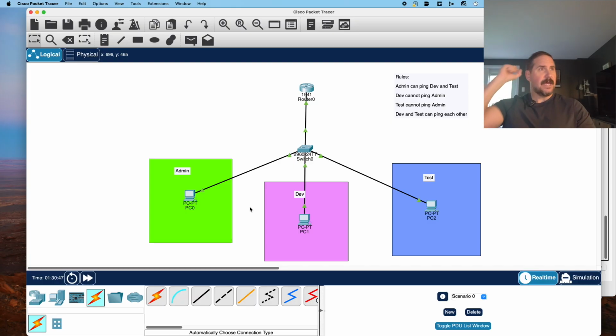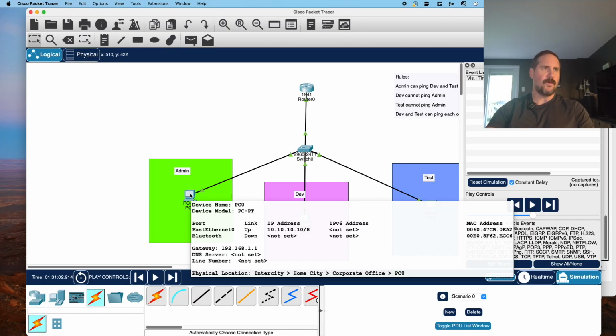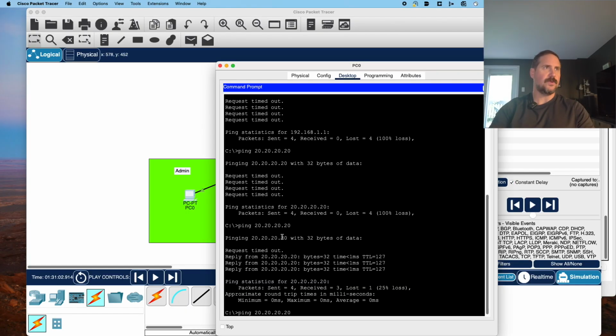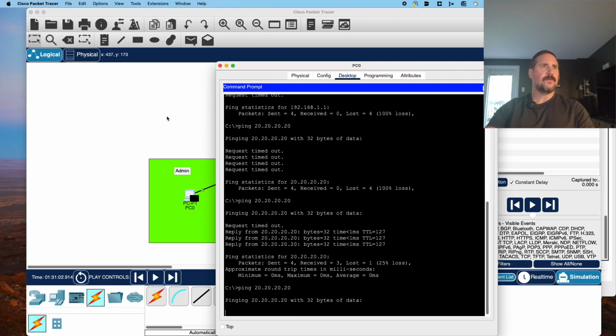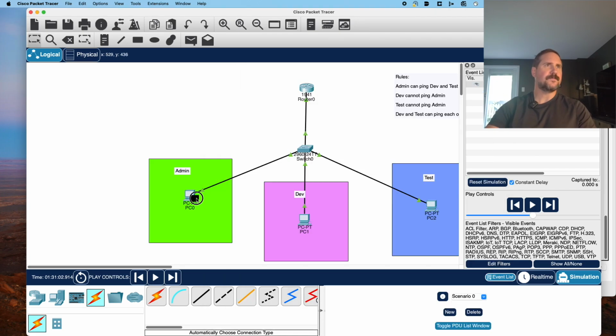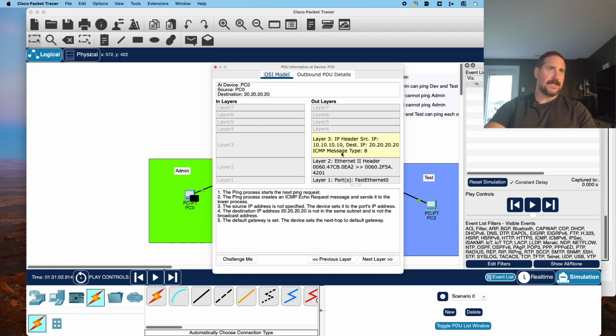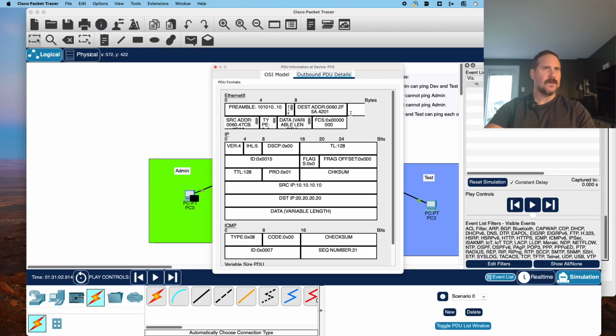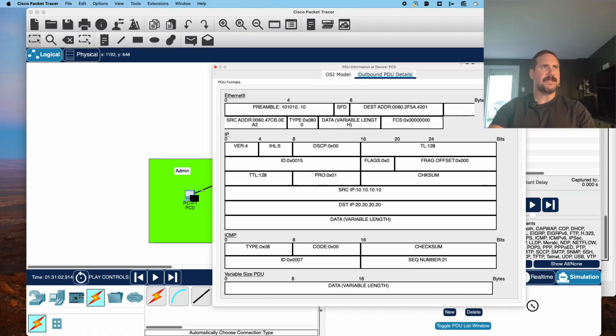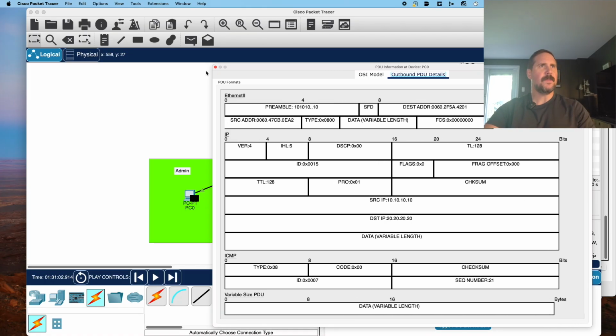etc. And if I do simulation mode, and let's say I want to ping PC1, ping 20.20.20.2. All right, so looking at this frame, oh, this is an ICMP message, so it's not quite a frame. What I want to take a look at is the Ethernet header: preamble, start frame delimiter, destination address, source address, type, etc.